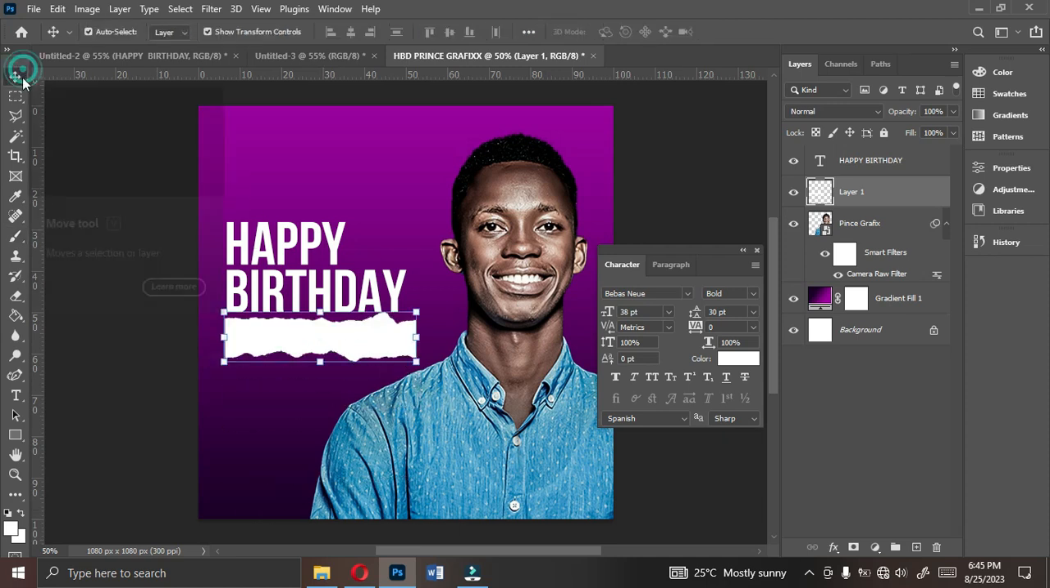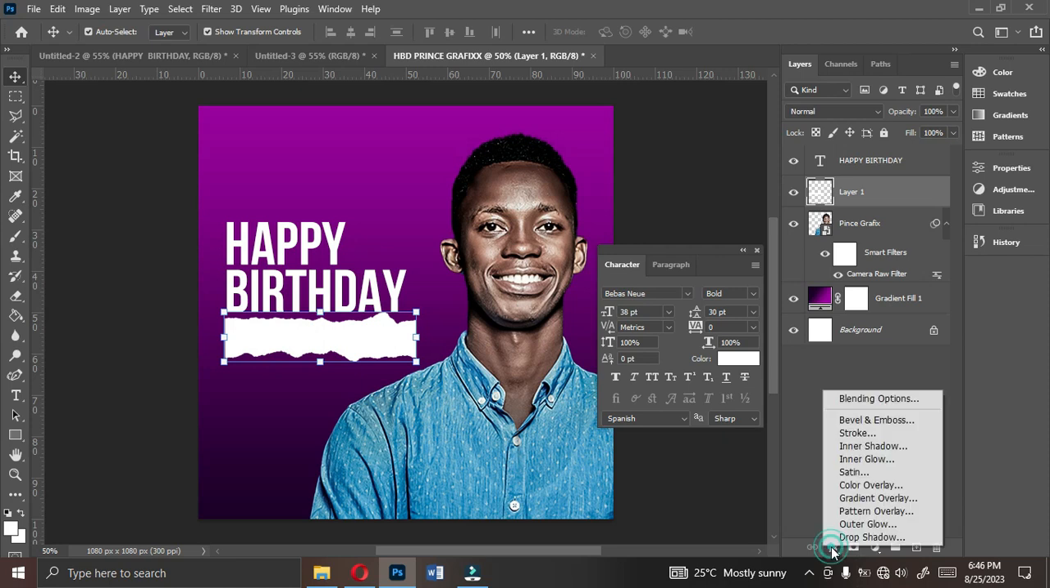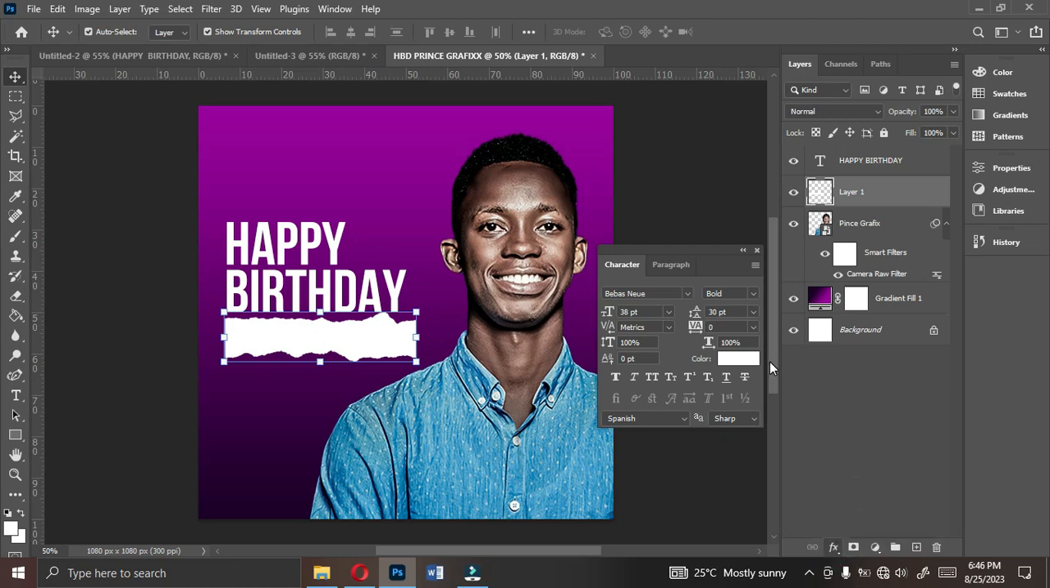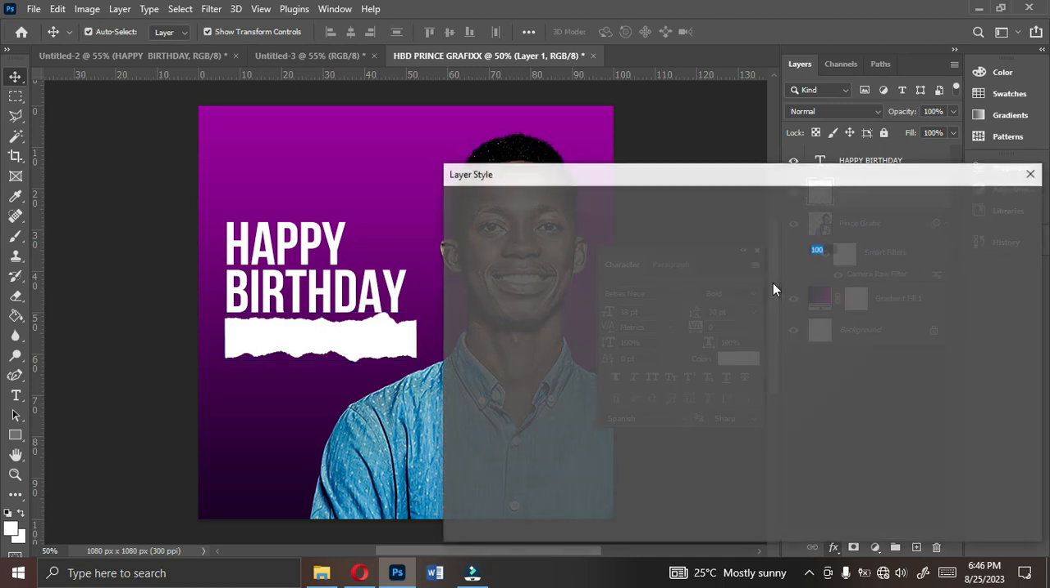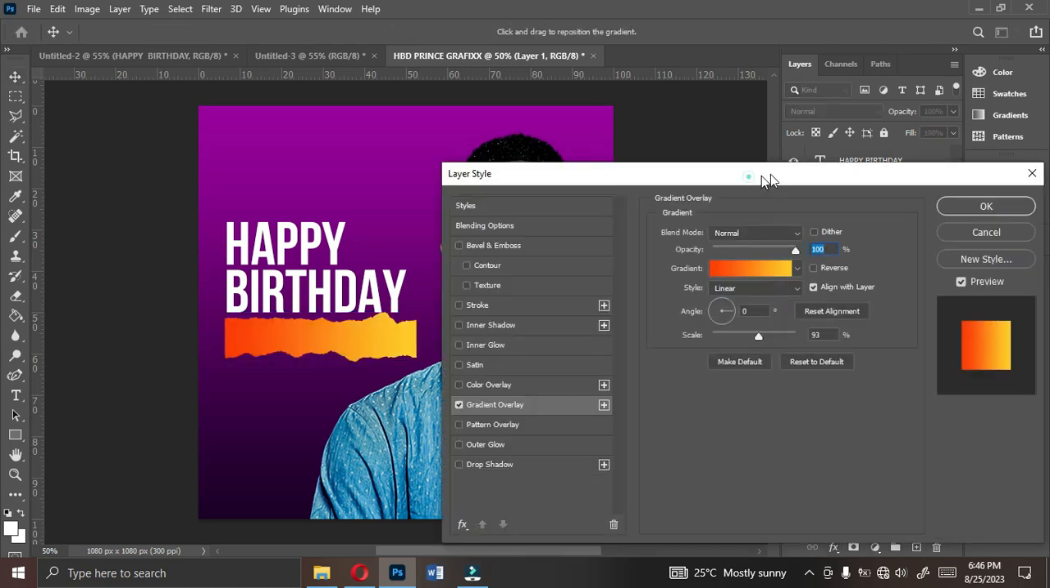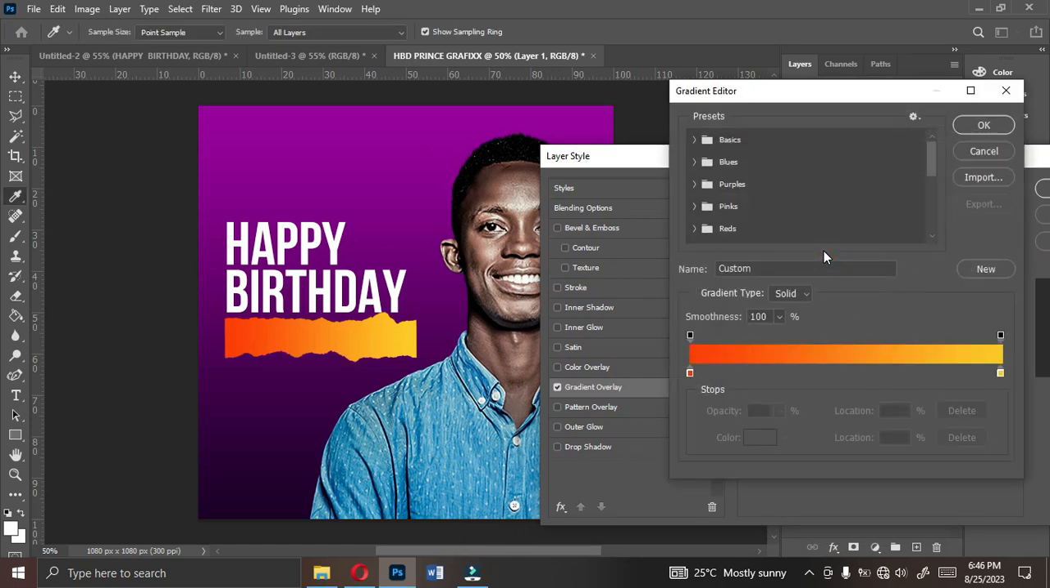But I don't want to maintain this particular white color, so I'll go to my FX down here on the layer panel, click on that and go to gradient overlay. Then I'm going to give you this particular color code as well. So we are going to use this. Click here and pick any of the gradients. You can even pick the first one that we saved.